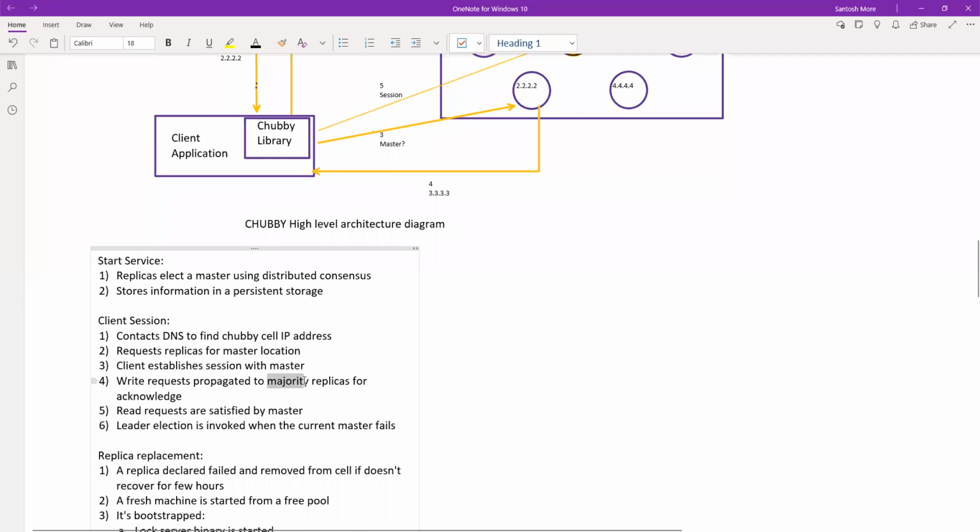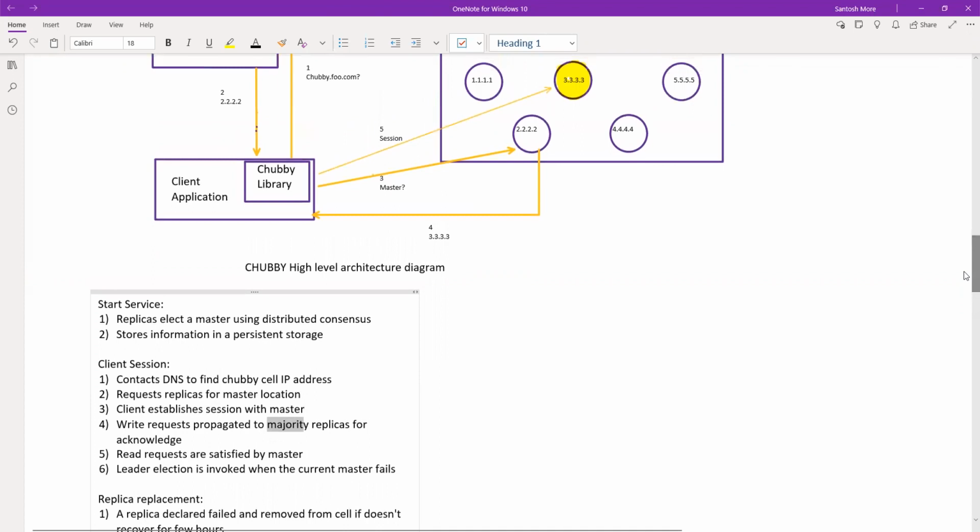And then only it is acknowledged. The majority of replicas is sort of a quorum, but I don't think they mention anything about a quorum, so maybe I'm wrong there. I think it is a strict majority, right? The strict consistency that we were talking about the day before yesterday. Correct.